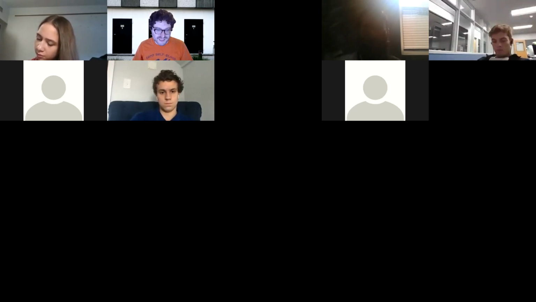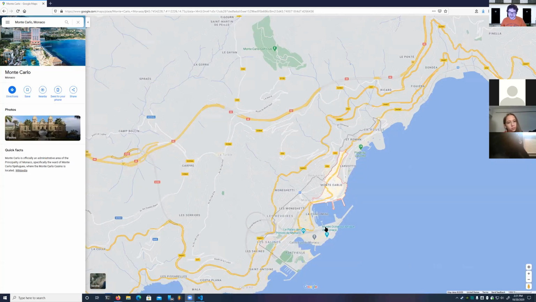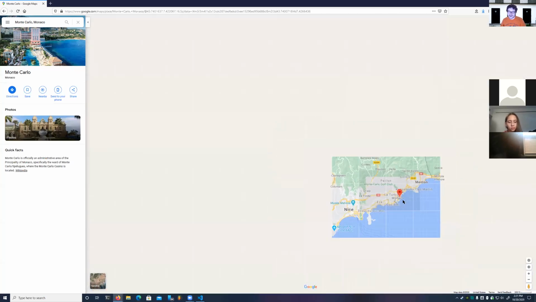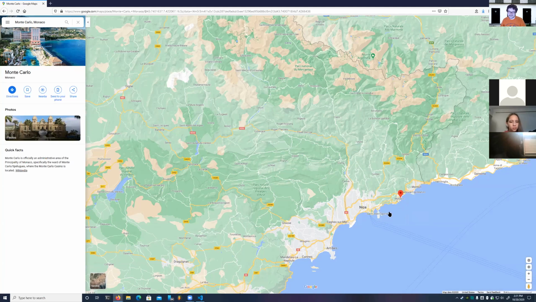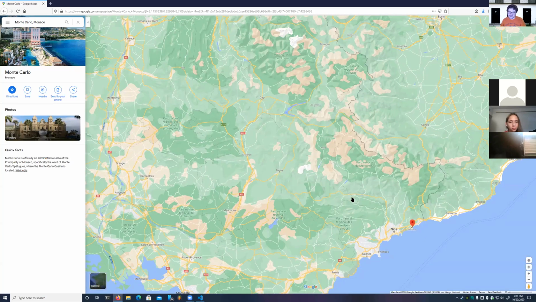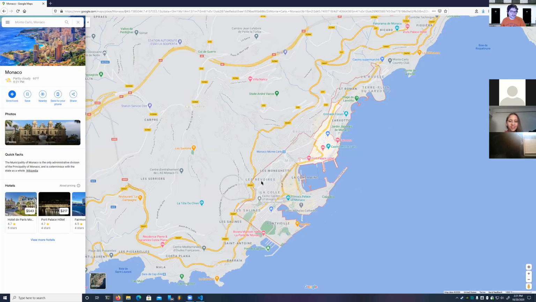Now, Monte Carlo is in the Principality of Monaco. So I'm going to share my screen and just show you, because we often think of these countries as really big things, but that's not always the case. Monaco is a tiny country. So this is Monte Carlo. It's right here. Fairly nice, or fairly close to Nice, I should say. That's a joke. But here, Monaco is just a tiny little country over here.